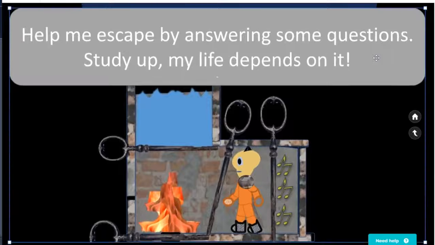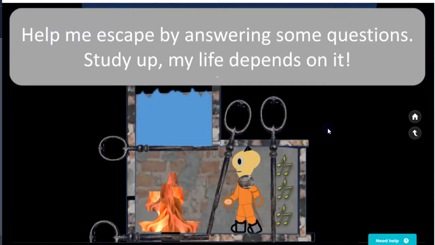We're going to be learning some excellent terms for a few different reasons. One of them is so that we can sound smart when we talk about instruments that we're learning about, and also so we can help Creflon escape by answering some questions. Study up. My life depends on it. Right? So some added incentive there is we're going to save Creflon's life as he tries to go through that escape room.